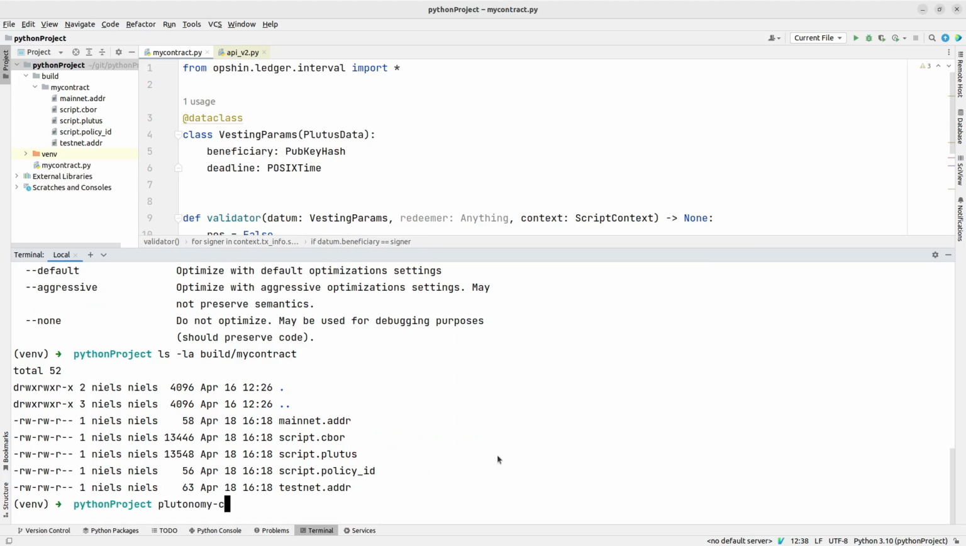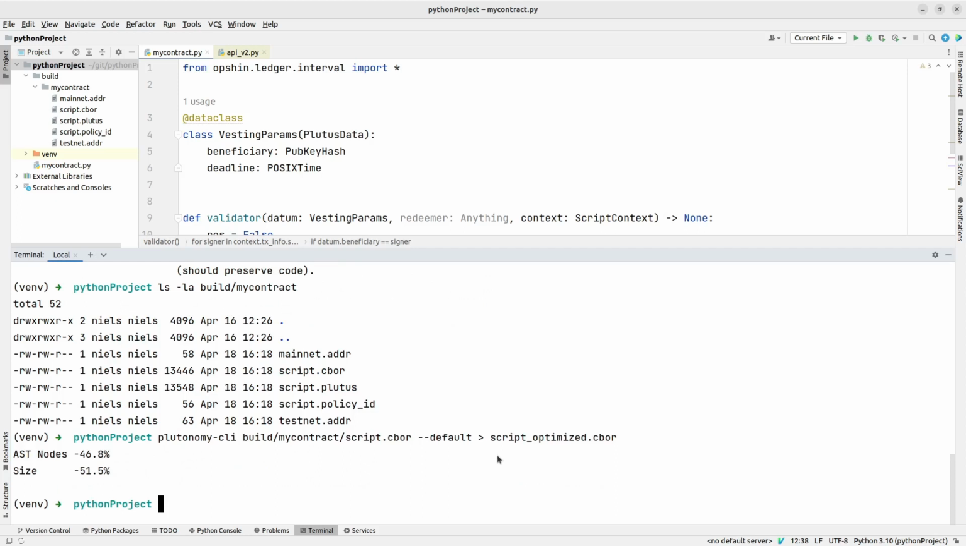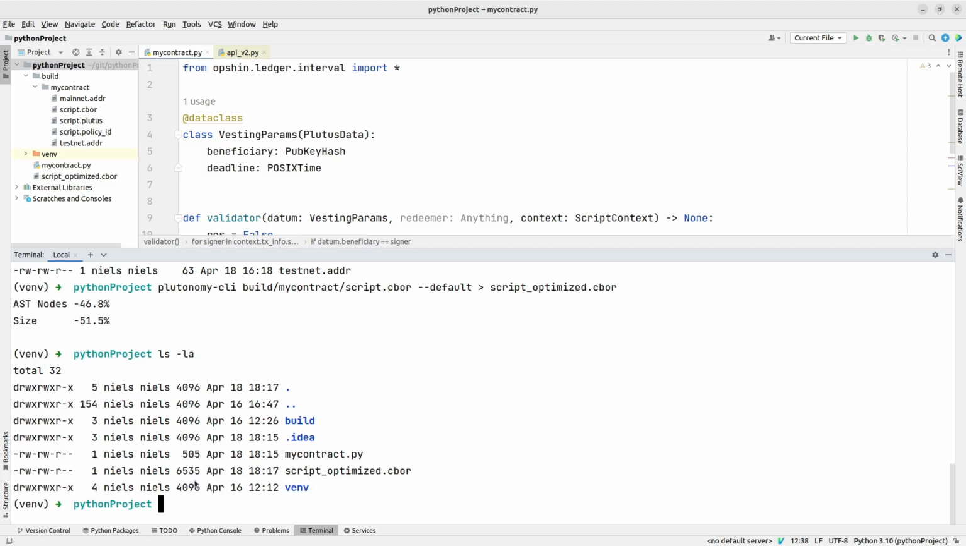Now we can run Plutonomy CLI build my contract script CBOR. We're going to optimize it with the default optimizations, which will preserve all the semantics and keep the debugging traces so that it's still easy to read the contract. Aggressive would remove the debugging traces, which is a bit inconvenient. So let's just default optimize and write into script optimize.cbor. And we see that we just got 50% off. It's just 6,000 digits, 3 kilobytes anymore.